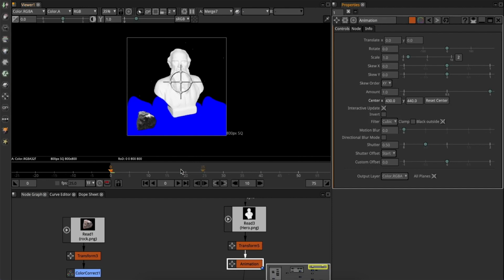Let's start with the rotation. On the very first frame, we set up a keyframe, and on the last frame, we'll make sure that the hero makes the whole 360 degrees cycle.